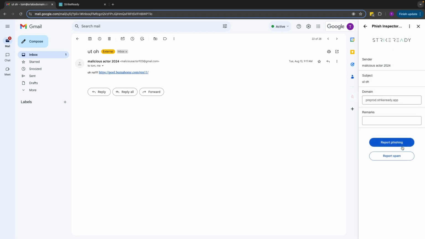Hit continue, add some remarks, concerned about this email, hit report phishing, and this now gets transparently, without any other interaction from the user, sent over to StrikeReady and analyzed through all of the triaging workflows. And that's it. Everything else is going to be done inside of StrikeReady. So let's go over there.